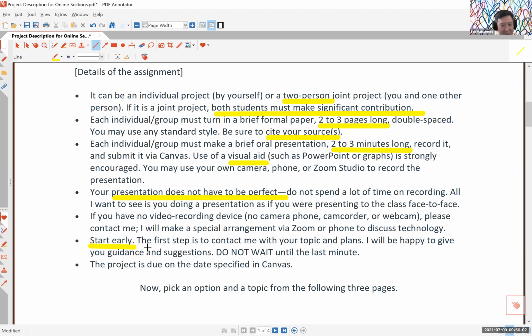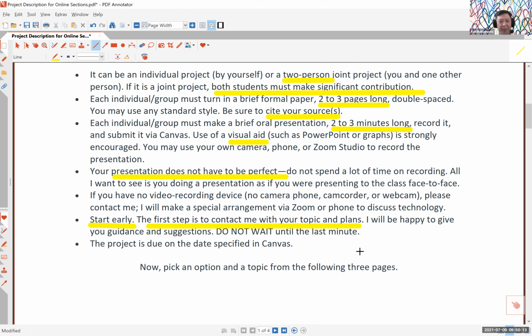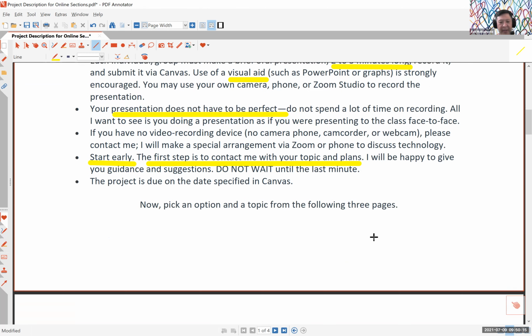Okay, make sure the first step is to contact your instructor with your topic and plans. So make sure you do that. Do not wait until the last minute. The project is due on the date specified in Canvas.